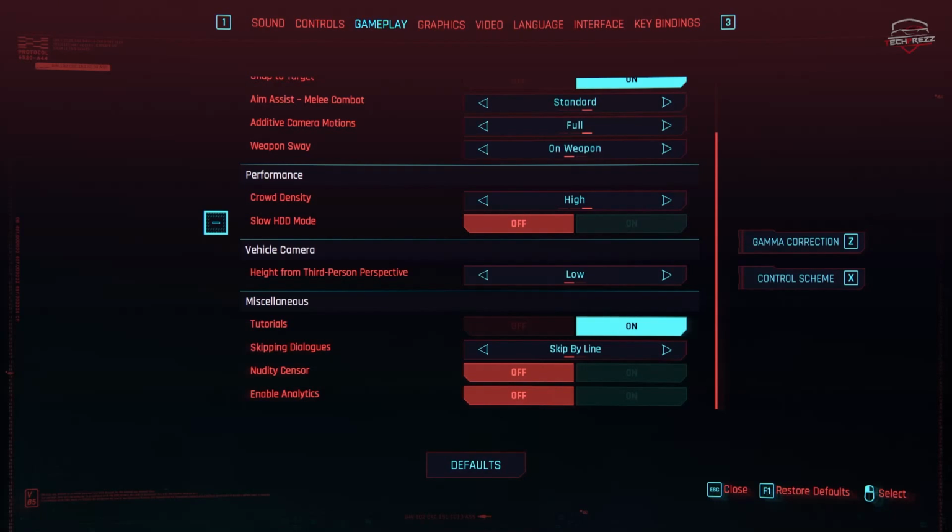Let's see. In the previous ones, they actually released some gameplay videos, and in some of them the cities were not that crowded. So that's the early version of the game. I'm not actually sure how crowded this game is going to be. So let's see what happens. Is it as crowded as GTA 5 in cities? So let's see. And slow HDD mode.